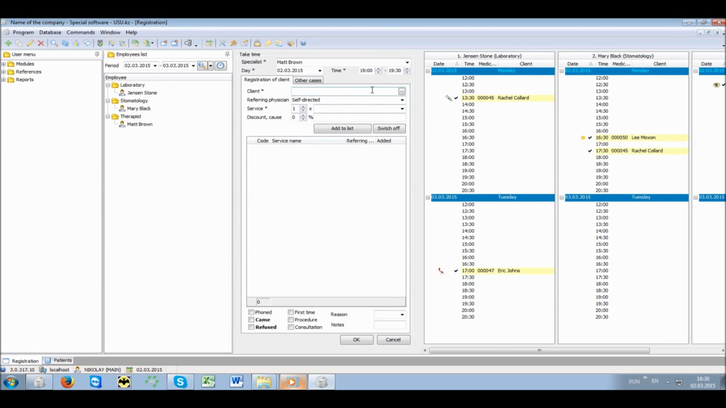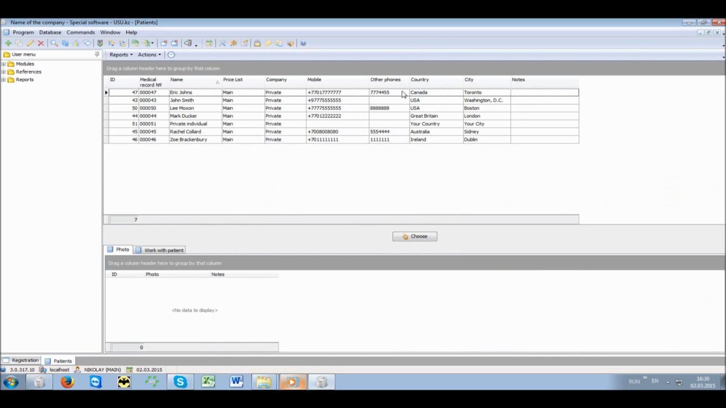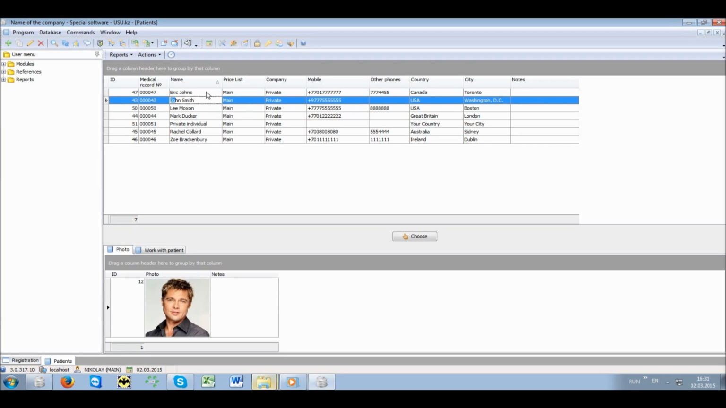In the appeared window, we can choose a patient and a service. You select a person from a clinical data repository. At first, we check whether that patient was in our clinic earlier. We can search by number of a medical record, full name, telephone number, and other personal data. Write J, O, and the focus immediately turns to a patient with the full name John Smith.